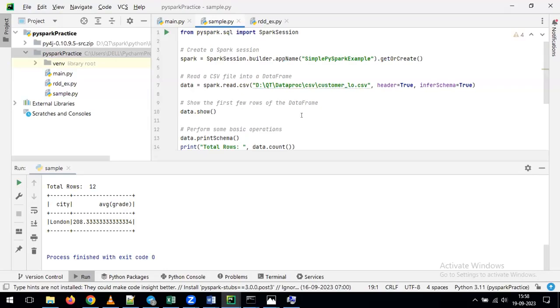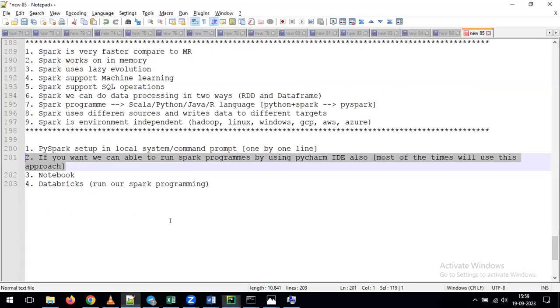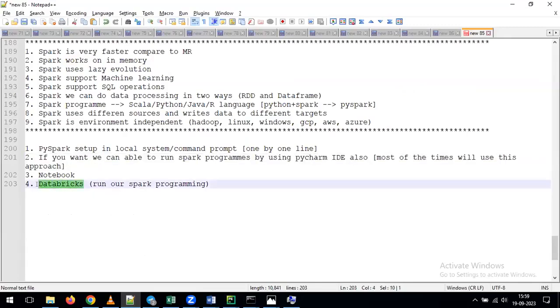But coming to your side, if you want, you can perform the same practice in the command prompt directly. Otherwise, if you want, you can perform the same practice with the help of PyCharm. In the coming days, maybe tomorrow afternoon or the day after tomorrow, we are going to discuss one more service called Databricks. I will show you a similar kind of setup in Databricks also, because in real time, in some projects, we use Databricks for running our Spark programs. For that reason, you should have knowledge of Databricks also.